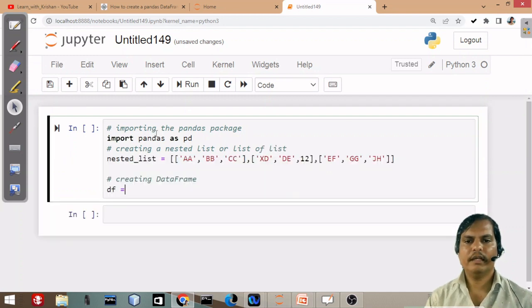Now you can see I am having a list. I have given the variable name for my list as nested list and there are three values. All the values are string type. Even this one is a string type, because if one value is a string, the rest of the values will also become string values.